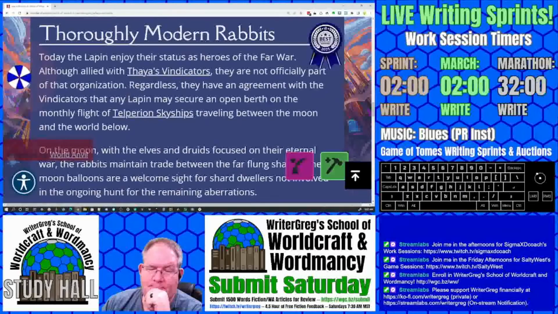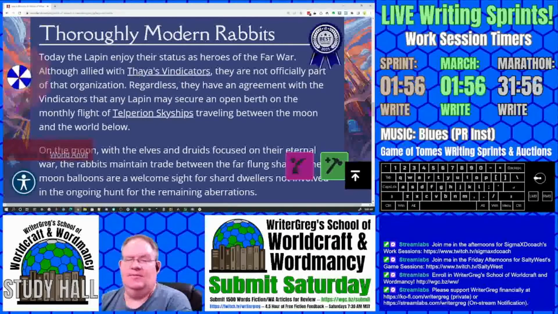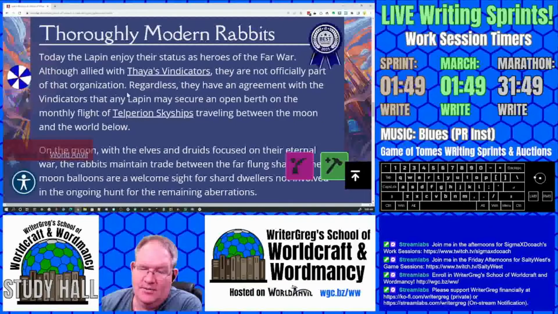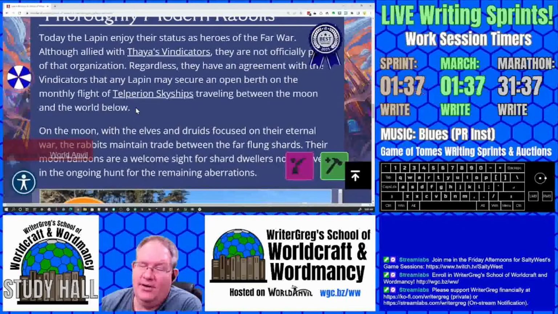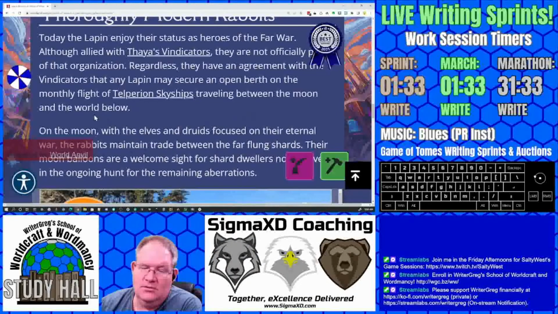So today, the Lapin enjoy their status as heroes of the Far War. Although allied with Thea's Vindicators, they are not officially part of that organization. Regardless, they have an agreement with the Vindicators that any Lapin may secure an open berth on the monthly flight of Telperion skyships traveling between the moon and the world below.